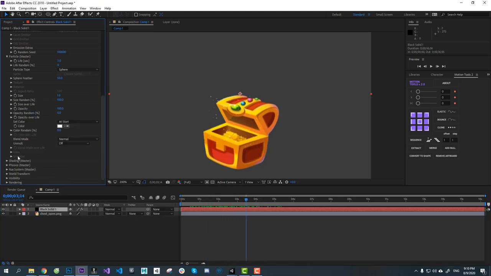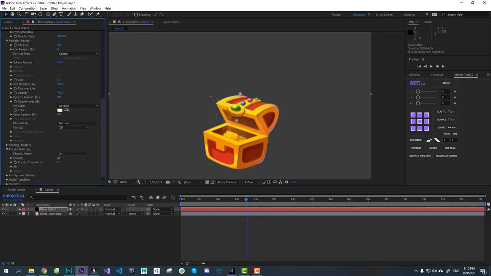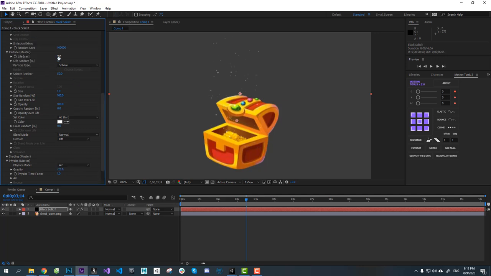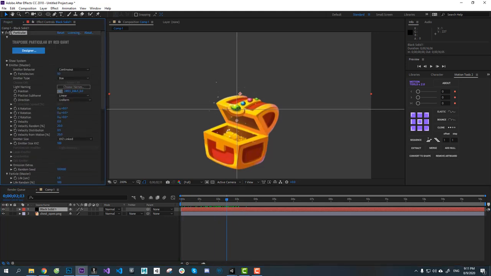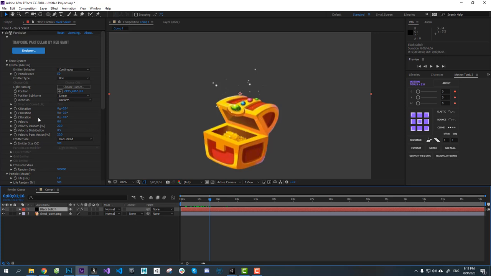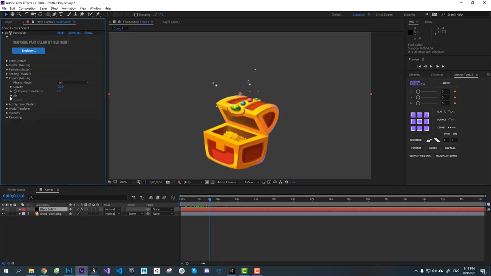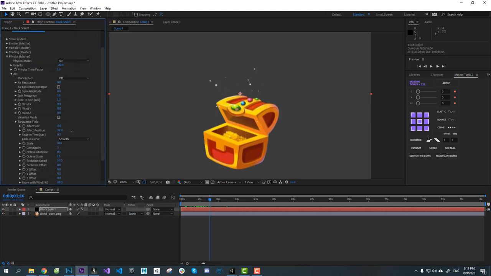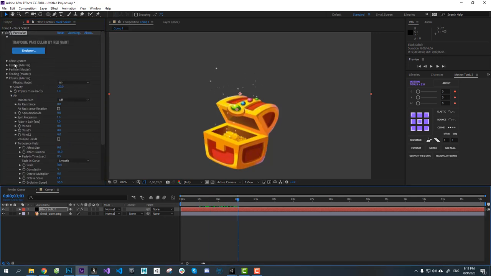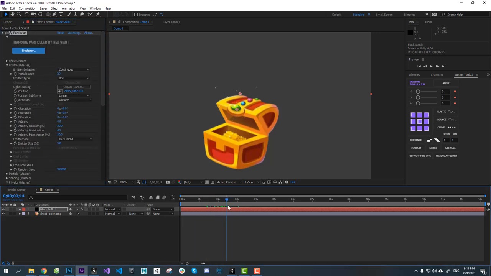Initially, the particles will not move because the velocity is zero. Particles will go up by adjusting the gravity parameter. And finally, I will add turbulence and staccato to make the effect more realistic.